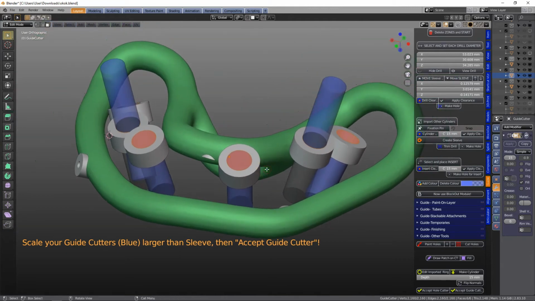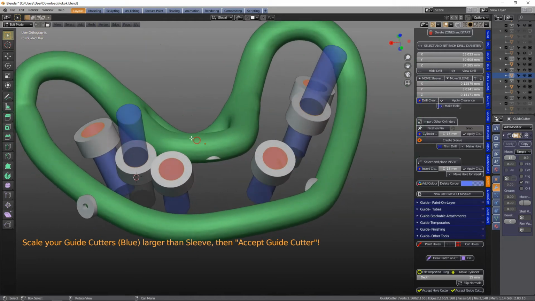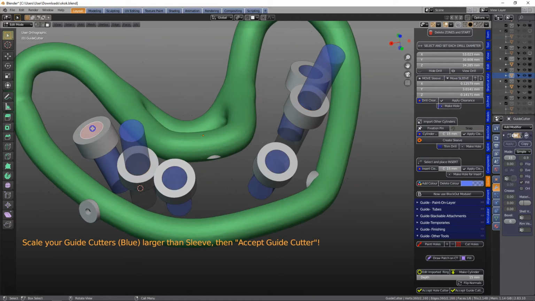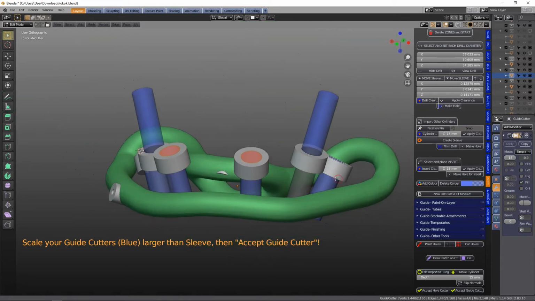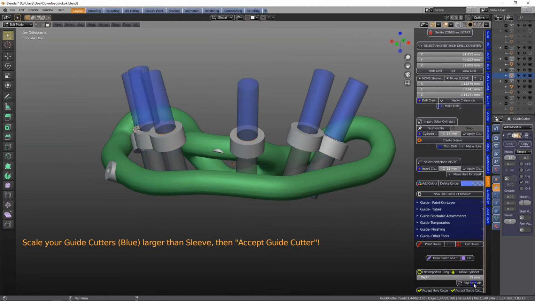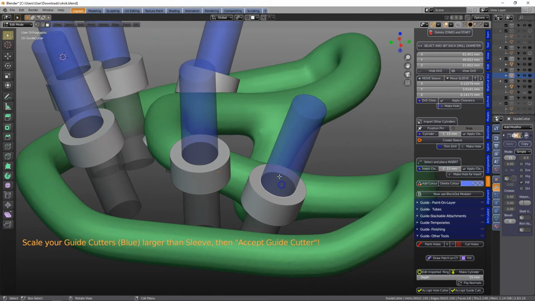These are the guide cutters. You can see up here, guide cutters. Again, the normals have been flipped. I'm going to select the incorrect ones. Shift left click, shift left click. We want them facing the other way around now. So flip normals, and this is where we get to scale them now.